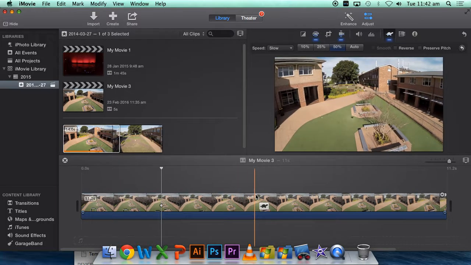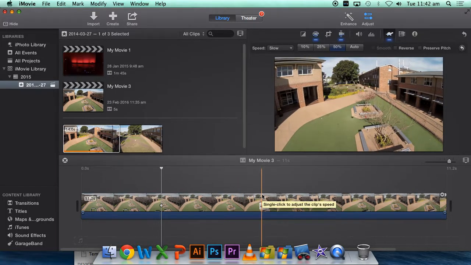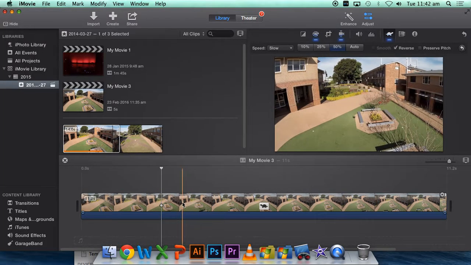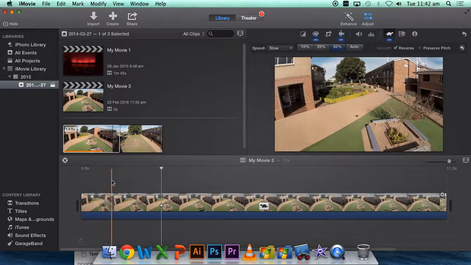If you are going to use slow motion, try and set the camera up to take slow motion footage in the first place. You'll get a much better result. You can also reverse what it's doing, so now my quadcopter is going to fly backwards.